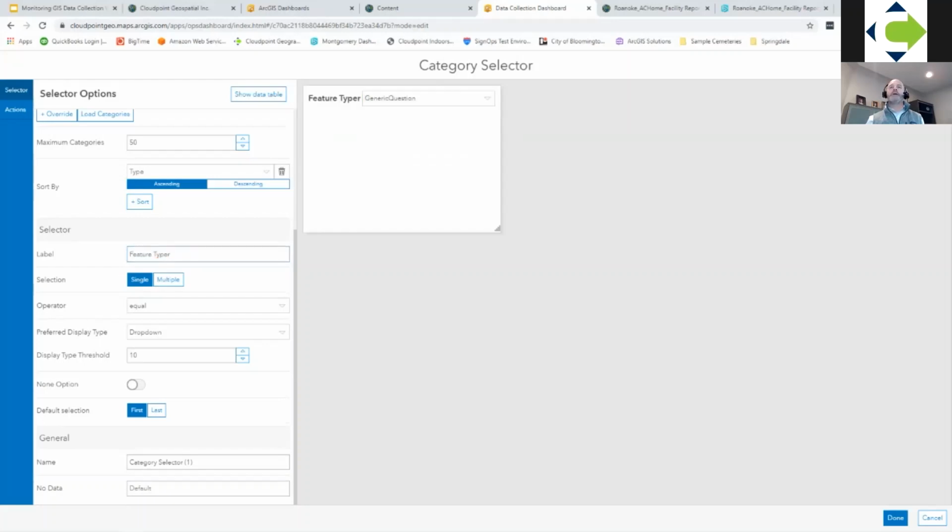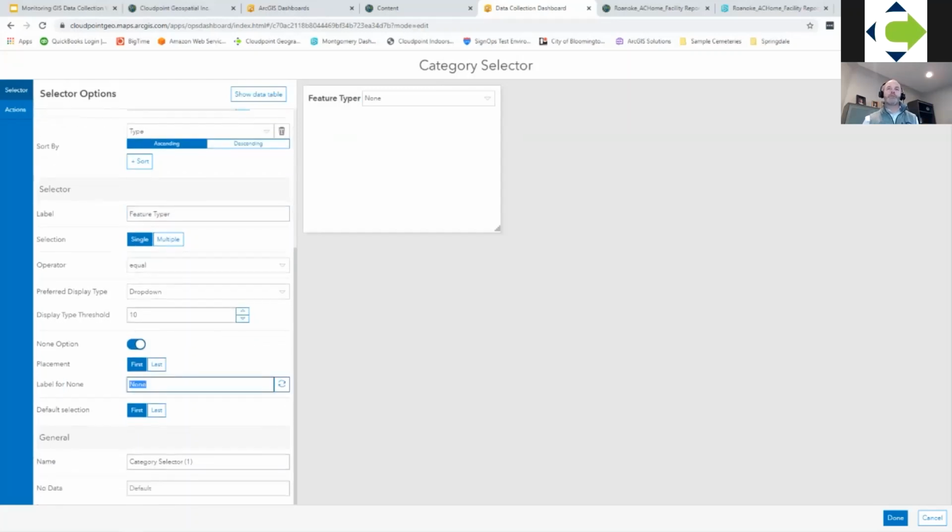And we'll click the none option because I want to have the option to not filter any, but I'm going to change the wording to say all, because when nothing's filtered out, it's going to show all of my features. That's why I do that. And in this case, I'm just going to name it. This is just a name that doesn't show up as a label, but I'm going to call it feature selector, or we'll say type selector. Okay.